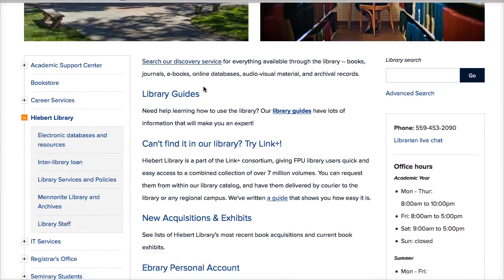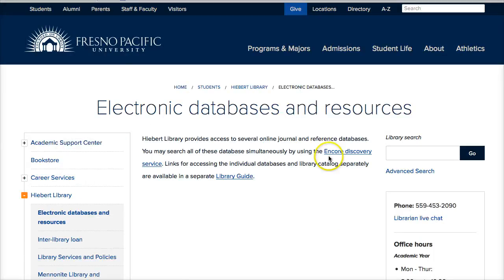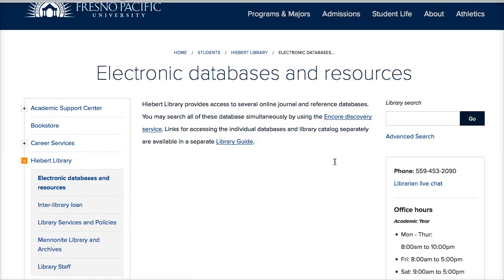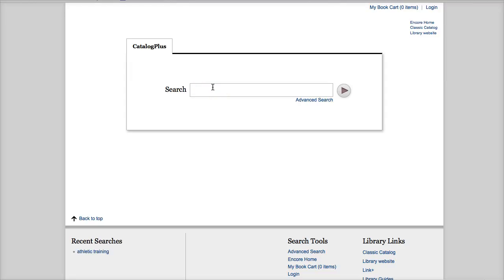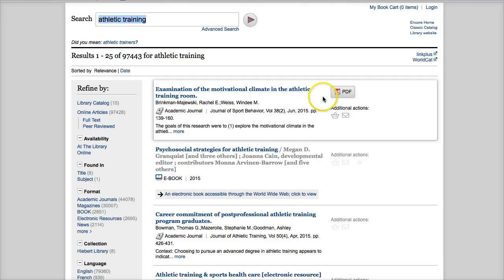And I'm going to first go over here on the left hand side where it says Electronic Databases and Resources and click that link. And then I think you could do two different ways. You can just click in here or click the Encore Discovery Service. Let's go ahead and do that. Encore Discovery Service link. Click. And then you search your term. I'm going to put athletic training, since that's my area, and just hit the arrow button that starts the search.